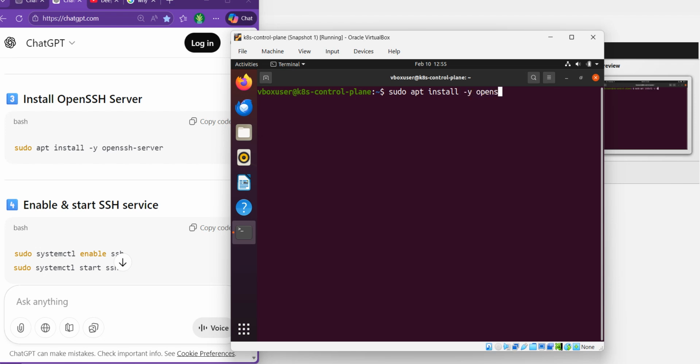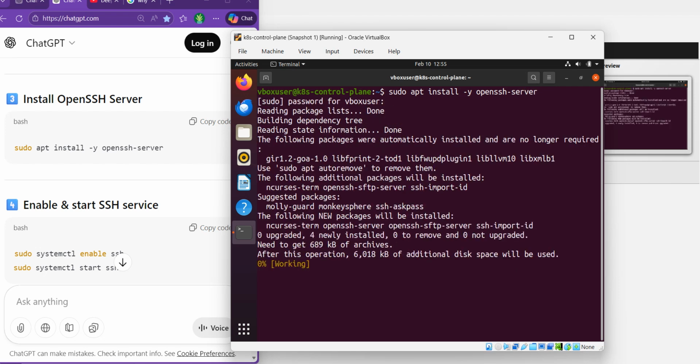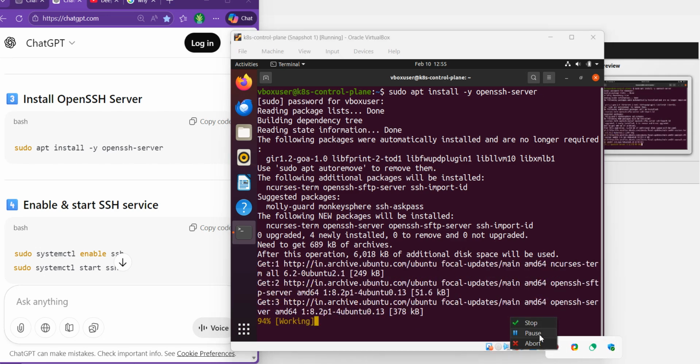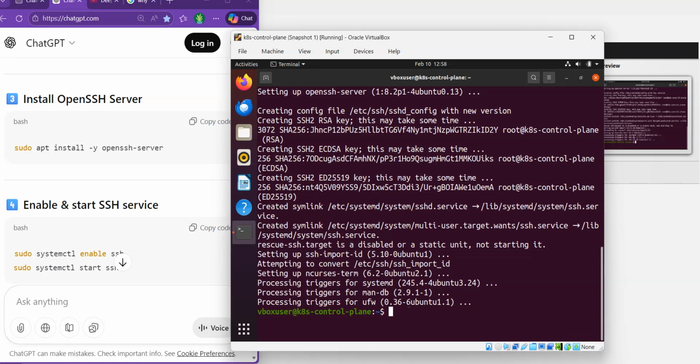Then openssh-server. It will ask for the password. Okay, now it is getting installed, and you can see that we are able to proceed with the steps. So I have connected to the SSH server, guys. Now I will enable the SSH from here.